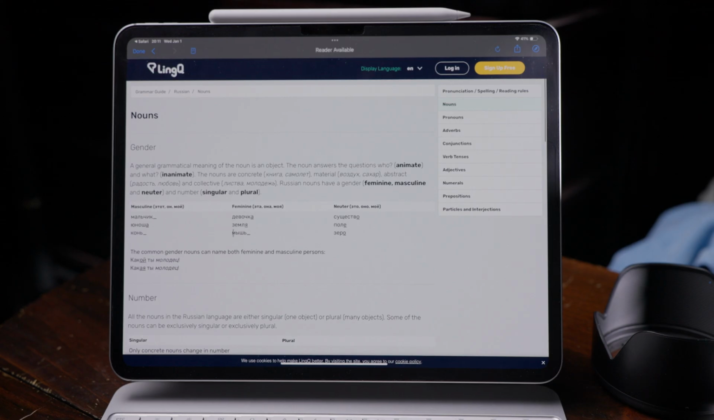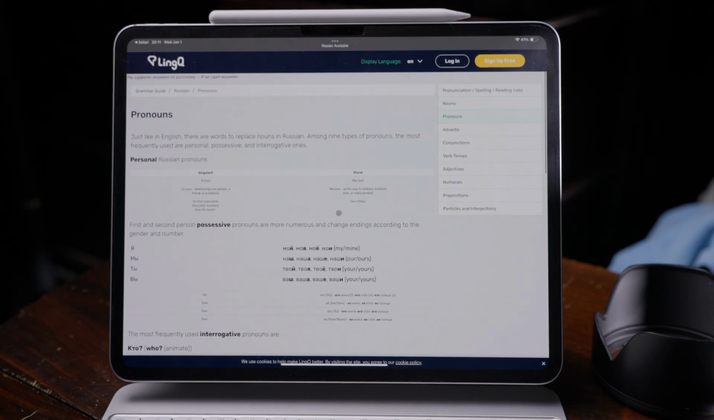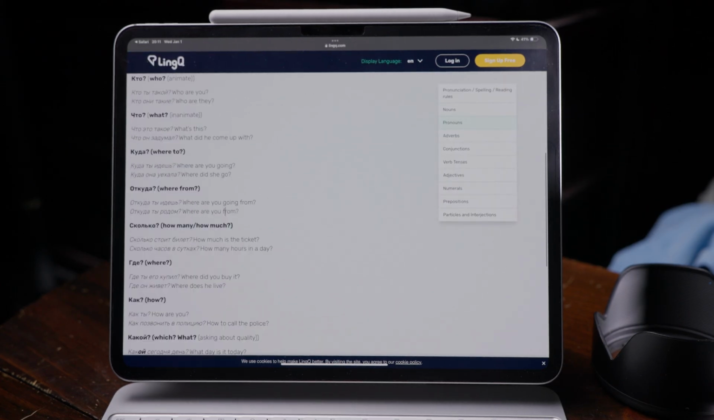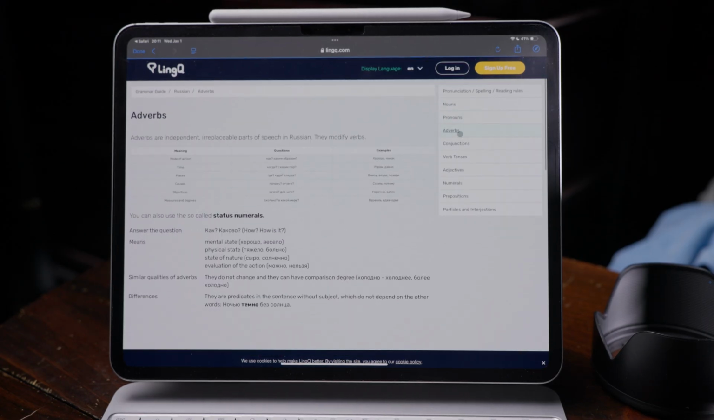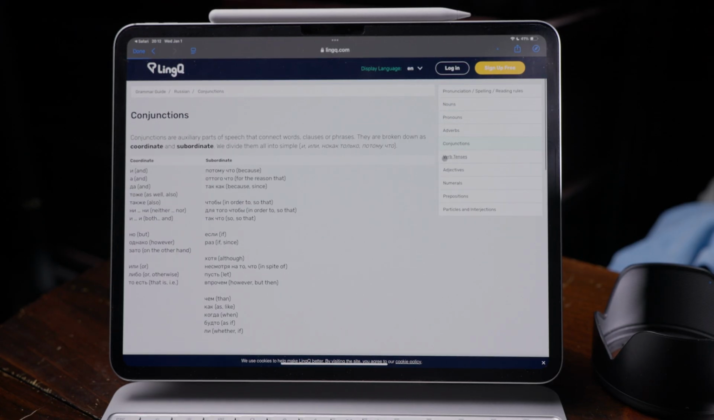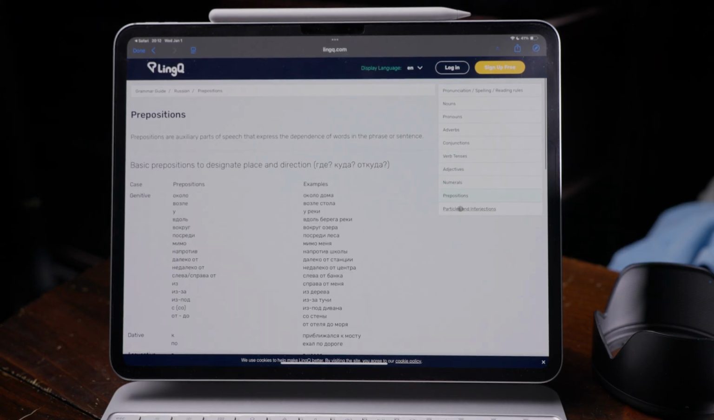And then you can go through here to nouns, and you can see that there's masculine, feminine, and neuter. And then you can go here to pronouns and sort of see how you would put together sentences with those, adverbs, conjugations, verb tenses, adjectives, numerals, prepositions, and particles and interjections.